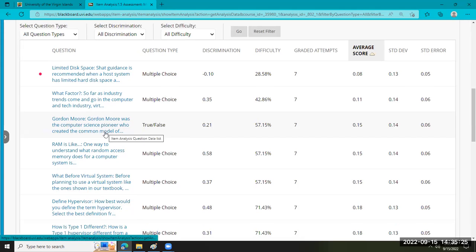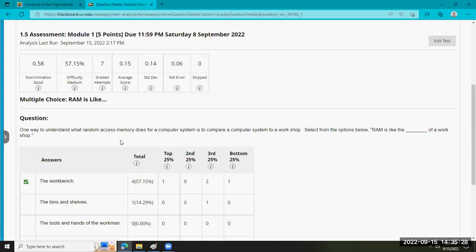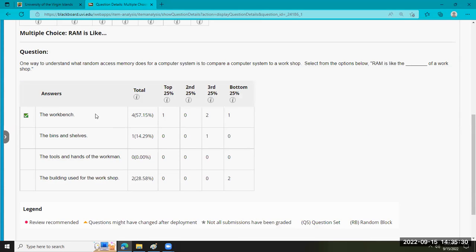Okay, we're going to move along a little faster. RAM. So one of the things we wanted people to understand in terms of the host platform, the basic hardware components, one way to understand what random access memory does for a computer system is to compare a computer system to a workshop. So your PC or your laptop, it's kind of a miniature workshop. Select from the options below. RAM is like the blank of a workshop. And the answer that we explicitly state in your study guide is RAM is like the workbench, right?